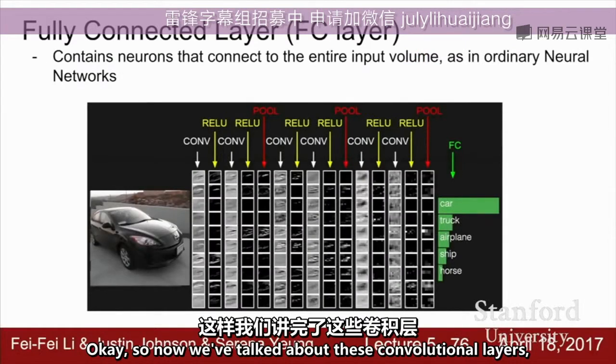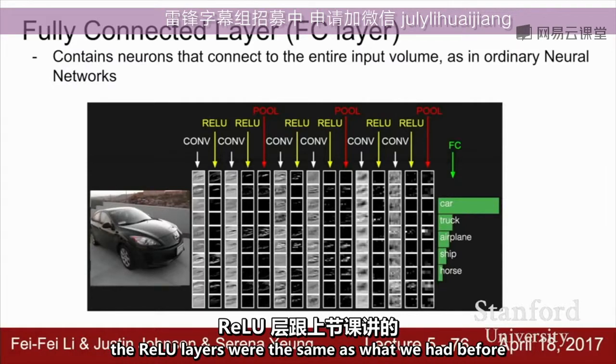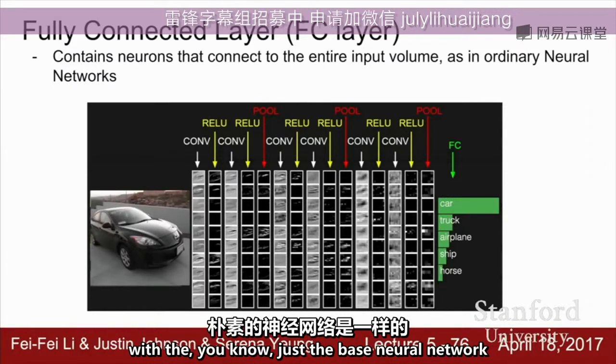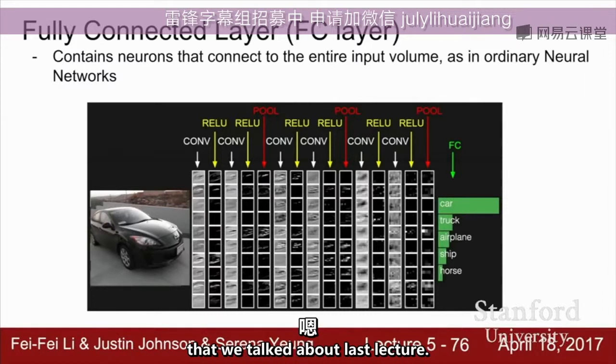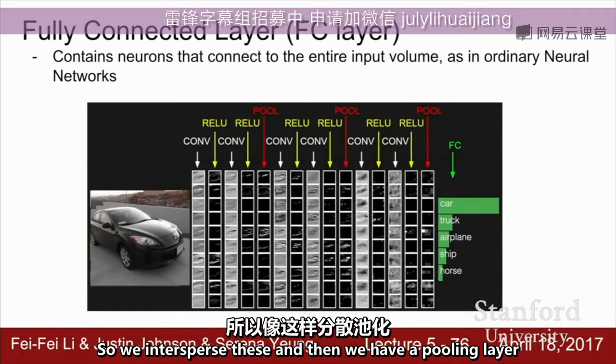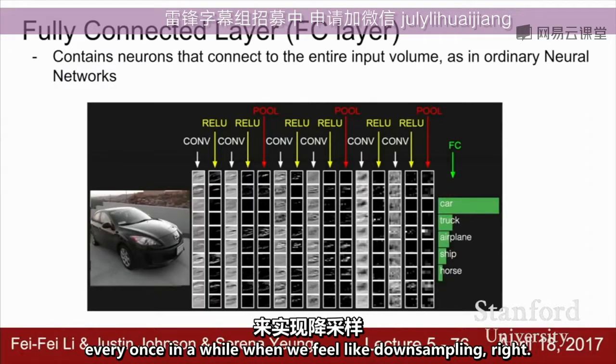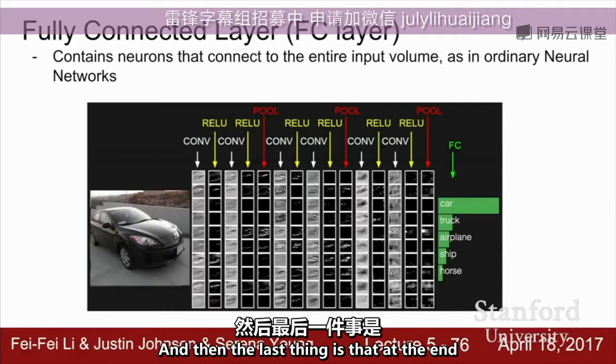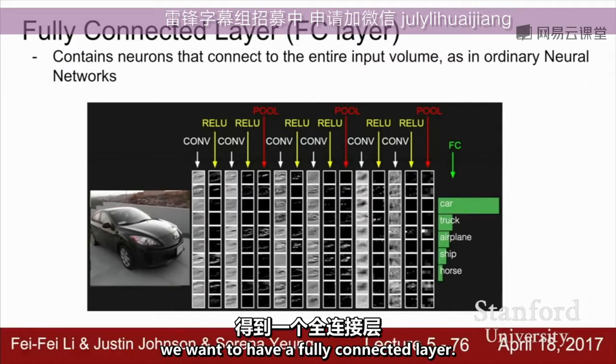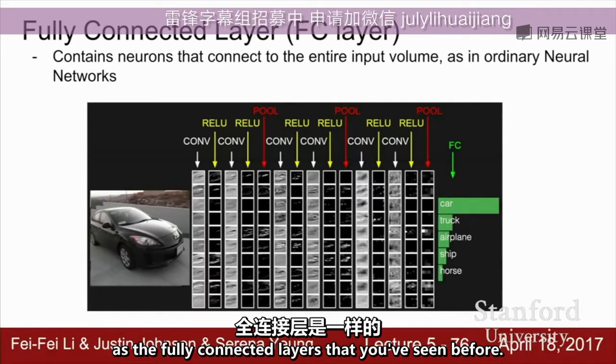Okay, so now we've talked about these convolutional layers. The ReLU layers were the same as what we had before with the just base neural network that we talked about last lecture. So we intersperse these, and then we have a pooling layer every once in a while when we feel like downsampling, right? And then the last thing is that at the end we want to have a fully connected layer, and so this will be just exactly the same as the fully connected layers that you've seen before.